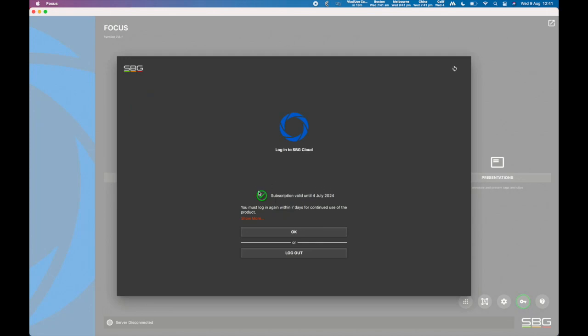You'll have a summary around when your subscription is valid for. You'll also get a message stating that you must log in again within the next 7 days for continued use of the product. If you hit show more, you'll get some more information around who you're logged in as and the organization.